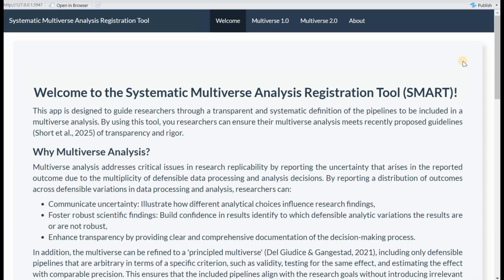Upon opening the app, you will land at the welcome page. Here you'll find some background information on why this app may be useful for you and its intended purpose. You'll see along the top panel that the app is organised into two overarching stages of multiverse construction. Multiverse 1.0 provides a stepwise procedure to define a defensible multiverse of pipelines, whereas Multiverse 2.0 guides you through refining Multiverse 1.0 into what has been termed a principled multiverse, where only pipelines assessed as equivalent in a specific criterion are included in the multiverse. In this video, we're going to walk through each of these sections, and we'll start with Multiverse 1.0.